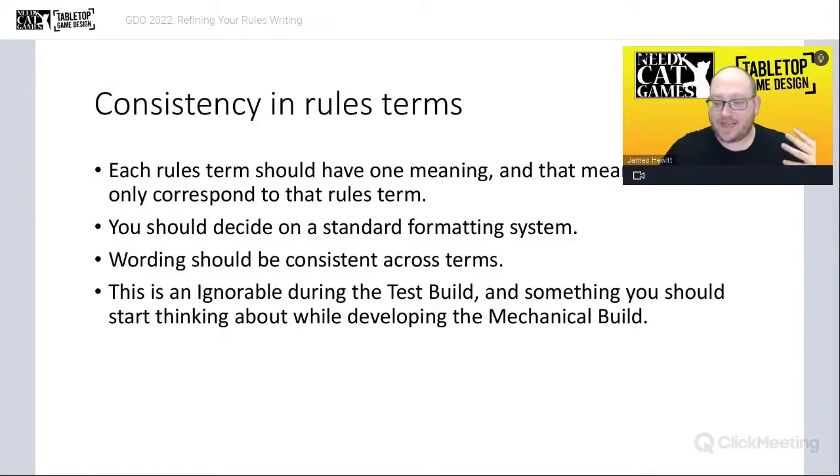It's really helpful, and I'll talk a bit more about this next week, to create a document that we call a lexicon, just an Excel spreadsheet, which has all of your rules terms listed alphabetically, what they mean, and what terms should not be used. So, for example, I would have resource token or resource marker, whatever I end up using, as the thing that it should be. And in my "it's not this" column, I would put resource counter, resource token.